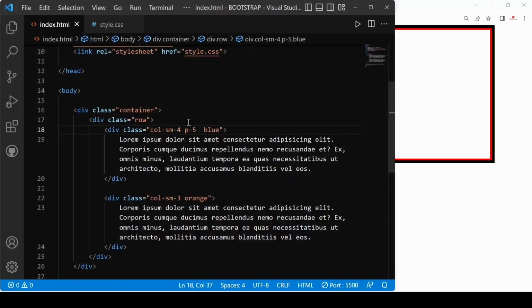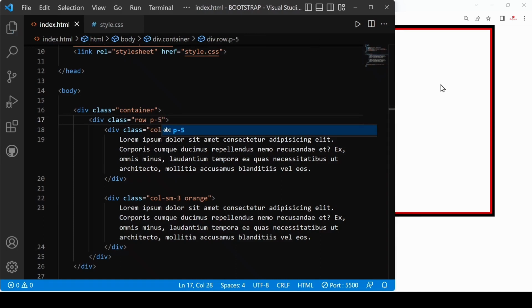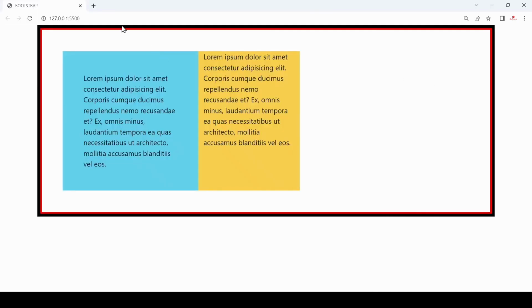Okay, now if I want to provide row to have padding, I just provide P hyphen, and here also I provide 5. Now let's save. You can see the container size is increasing. Now you can see we have padding of 3 rem from each side.